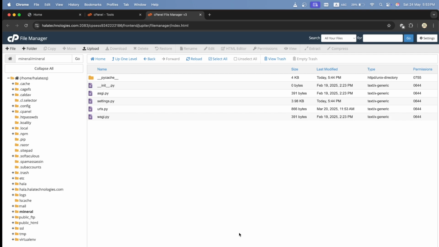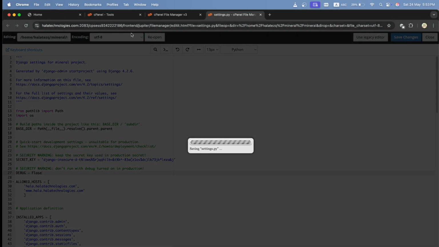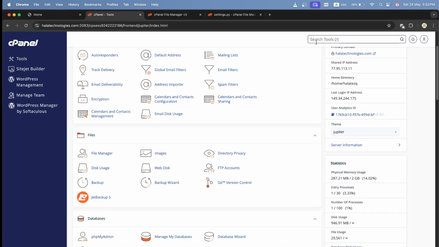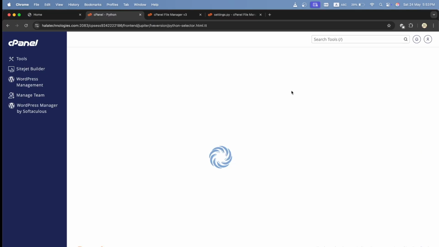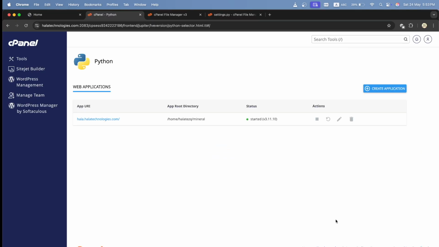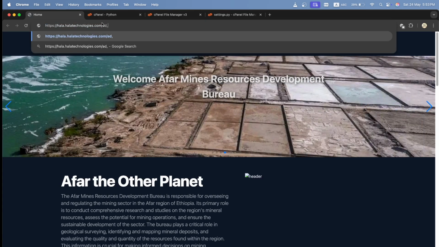Let me go to my project directory and open the settings.py. So I will turn this off. This is the debug. I will turn the debugging false. So let us restart our Python application. I will restart my Python application in order to grasp the change I have done. So go to the admin panel.